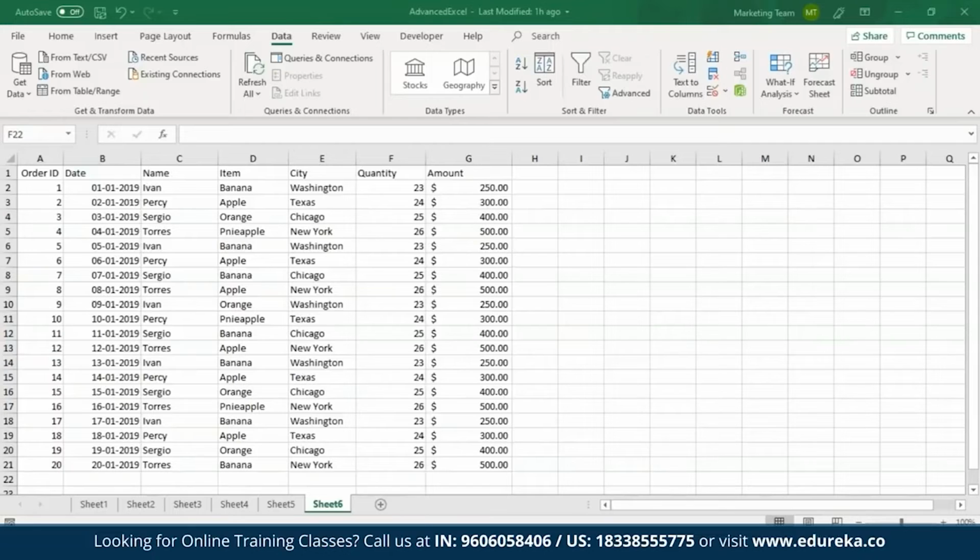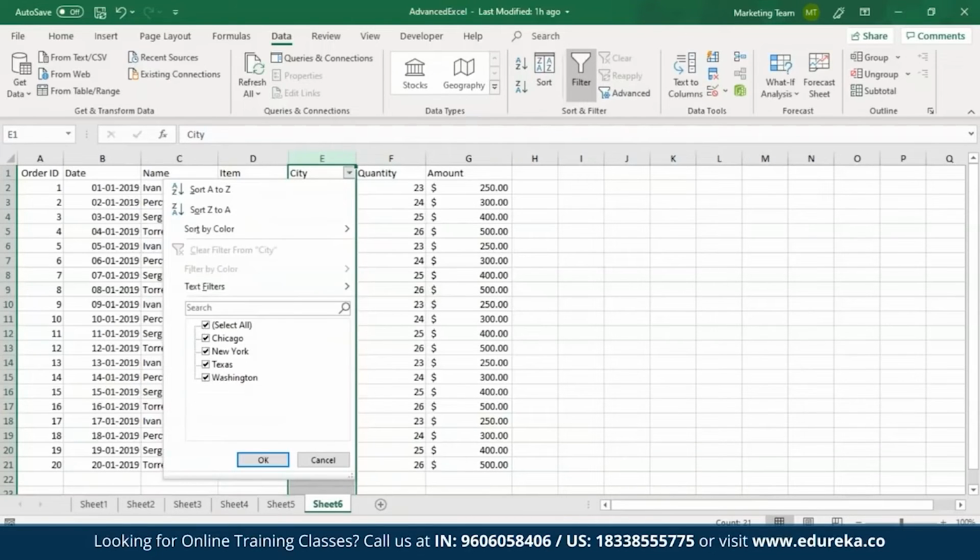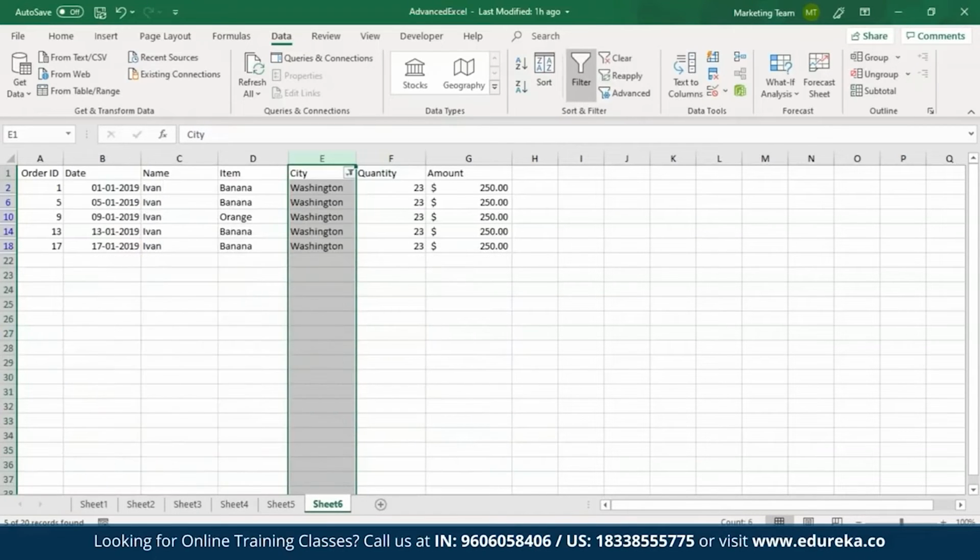Now in case I want to filter out data only for Washington City, all I have to do is select this column, and from this data tab, I'll have to select this filter option. So as you can see over here, once I've selected this option, I have a drop-down list that has been created over here. When I open this drop-down list, you can see over here that all the cities have been selected. So I'll just unselect this, and I'll just select Washington. And now I'll click on OK. So as you can see, the data only for Washington City has been filtered out.